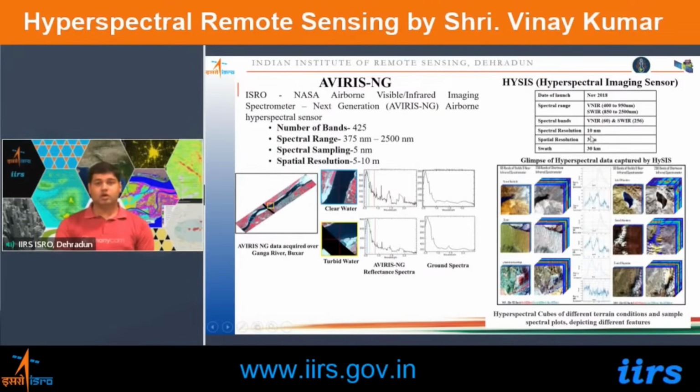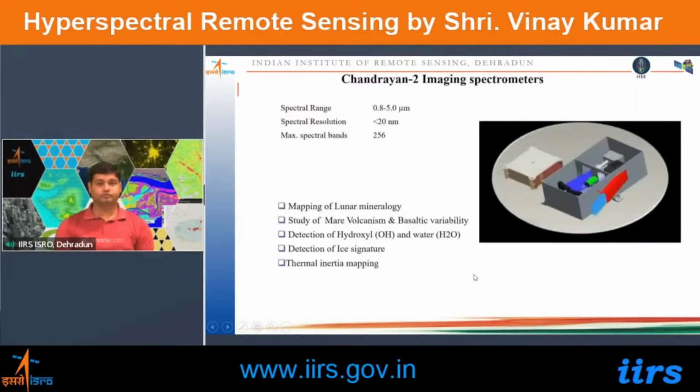Then these are a few of the hyperspectral images shown from HySIS data, which has VNIR with 60 bands and SWIR with 256 bands. This is the Chandrayaan-2 IIRS sensor, which is with 0.8 to 5 micrometer and less than 20 nanometer. So this was used for detection of hydroxyls and lunar mineralogy.